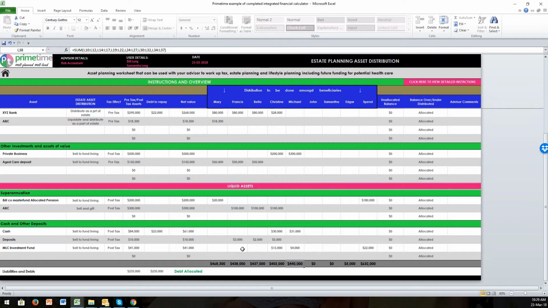Now, when you have a look at this, you might want to have a look at your gifting schedule, which shows you how much you have gifted to your beneficiaries over time. You can see here, for example, that Christine hasn't been paid as much as the others. You go to the gifting schedule, you might find that you have already gifted Christine $40,000 through your lifetime so far, or you intend to gift her some money. So it's an overall tool to help you look at how you might distribute your assets.